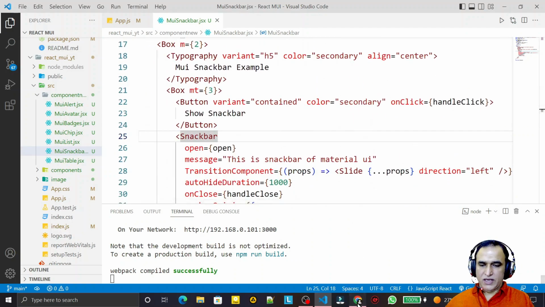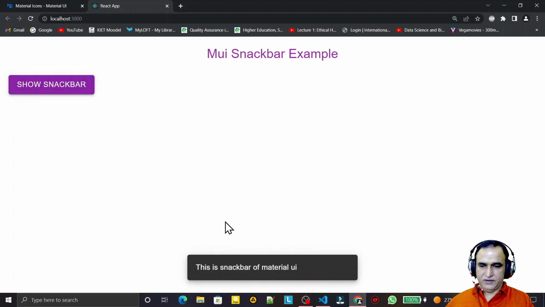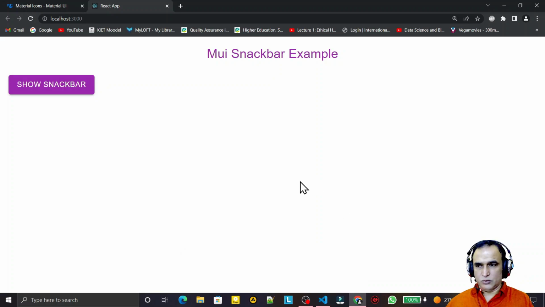You see that by default this snack bar has a black background and black color. This color and this background we can also change, and that is called customizing the snack bar. How we can do this we will see in the next video.